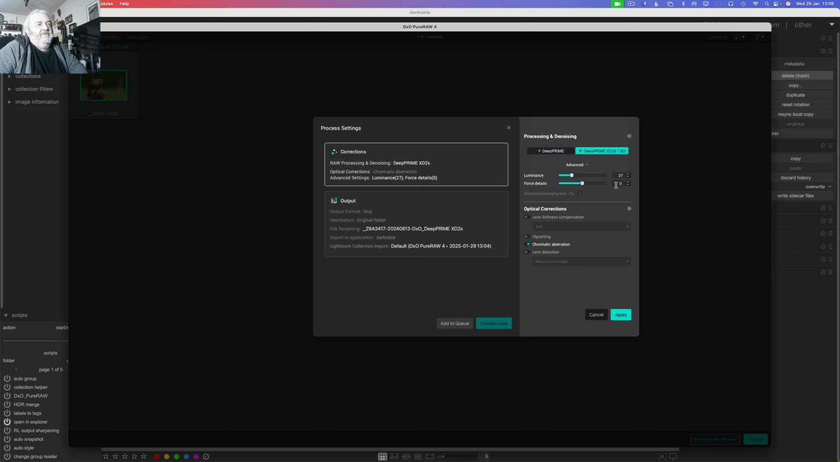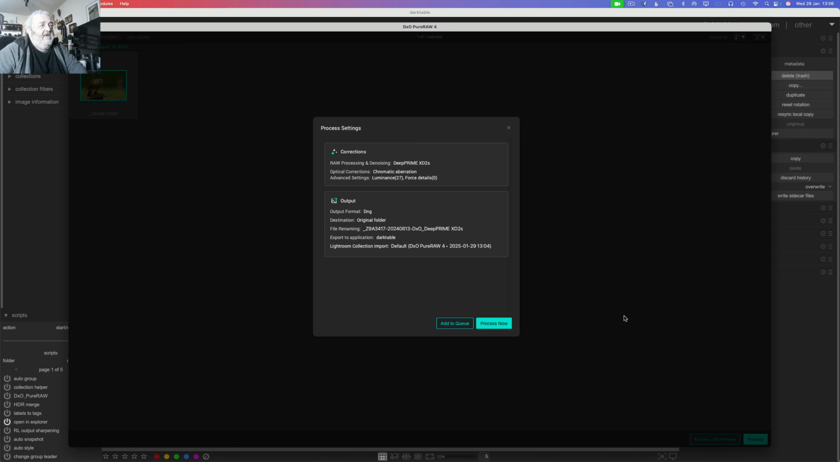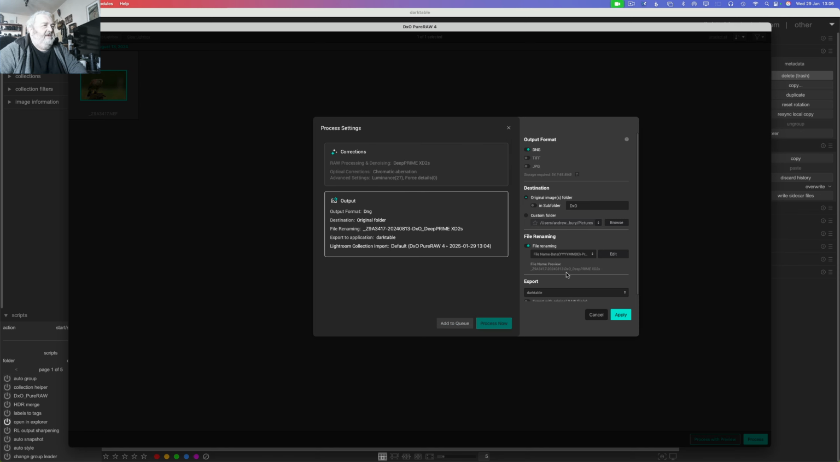Sometimes you can use force details, but I'm not a big fan of it really. So I'm just going to set a luminance value of 27. So make sure you do that if you've downloaded the raw file and you're following along with me. Force details, I'm going to leave at 0, and I'm going to click apply. We're then going to come to output, and we'll click edit, and the only thing we're going to check in here is that we're outputting as a DNG. It will go inside the original images folder.